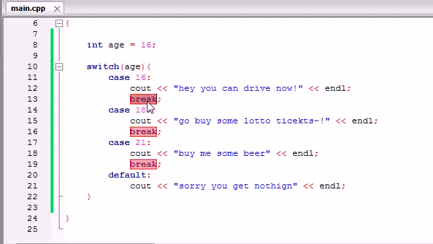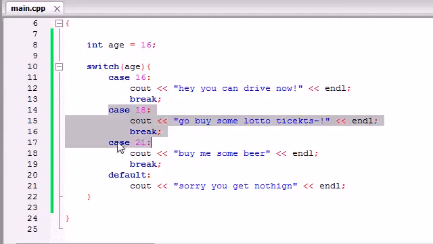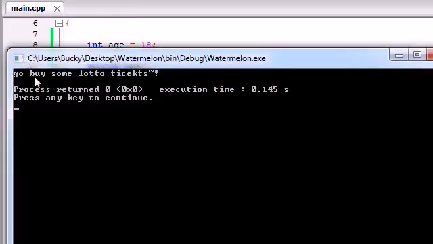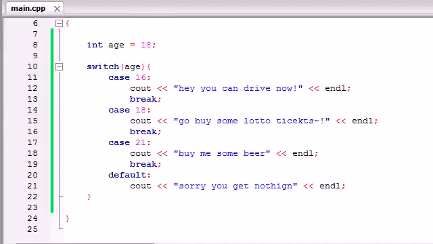So what break says is break this switch. It pretty much saves your program the trouble of having to run through the rest of these cases, because it's not going to be useful to run through the rest of them as soon as you found a match. So let's go ahead and say we had 18 in there. What we would do is it runs it and it prints out, go buy some lotto tickets. Since we have that break in there, it did this.